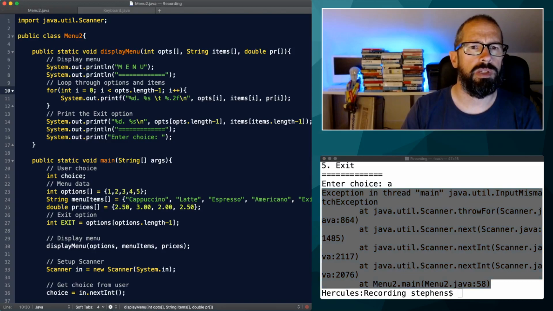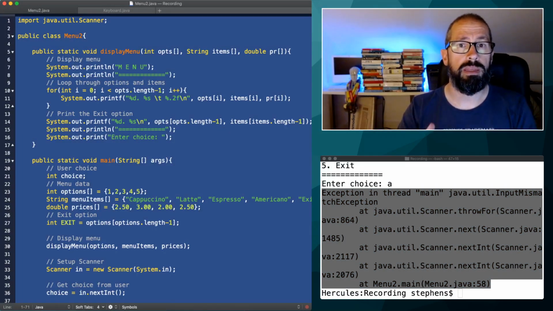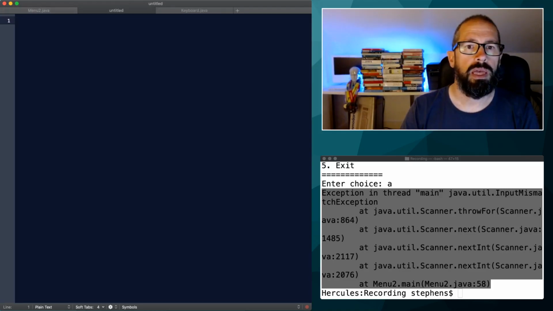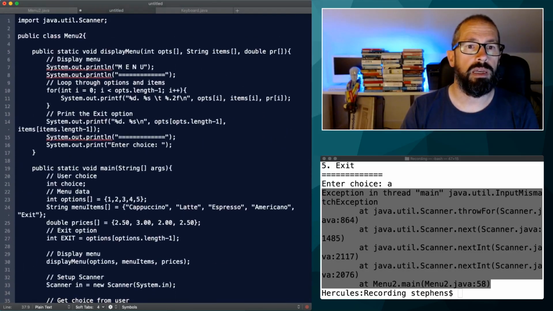the first thing that I'm going to do is copy all of the code from menu version 2 and create a new file. So I'm going to create a new tab here, and this is going to be my menu tree file. I'm going to copy all of the code in here and save this, and I'm going to call this menu tree.java.